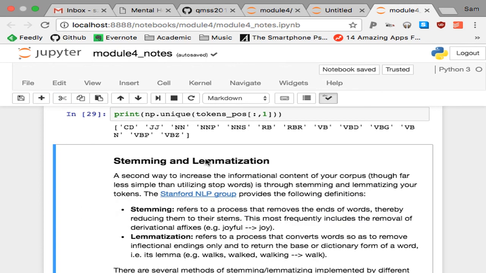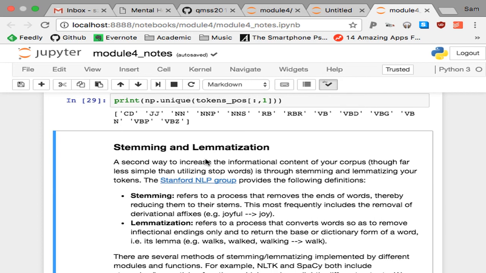Here's where the parts of speech start to actually matter. So stemming and lemmatizing are two different processes that are frequently used when you're doing text processing to basically take words in their various forms in the English language, or whatever language you're in, and convert them down to their root word. So this takes dogs to dog, or it takes runs to run.